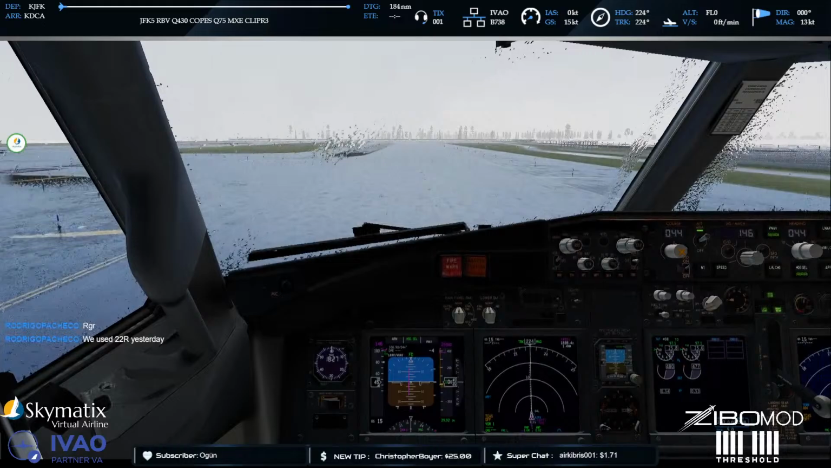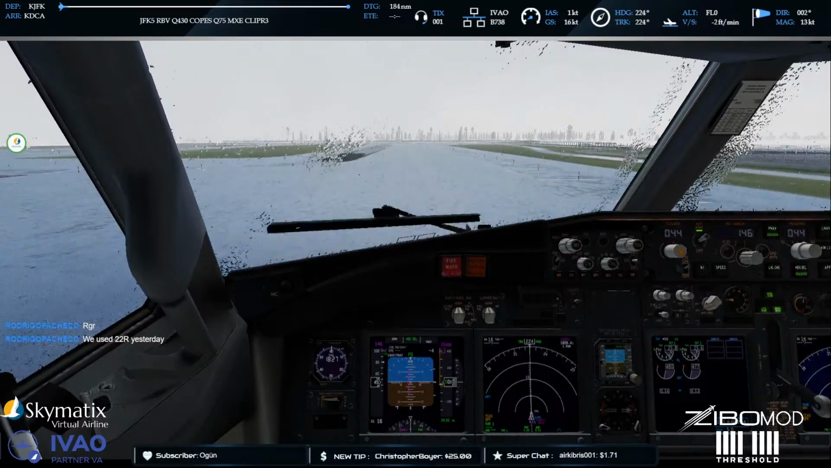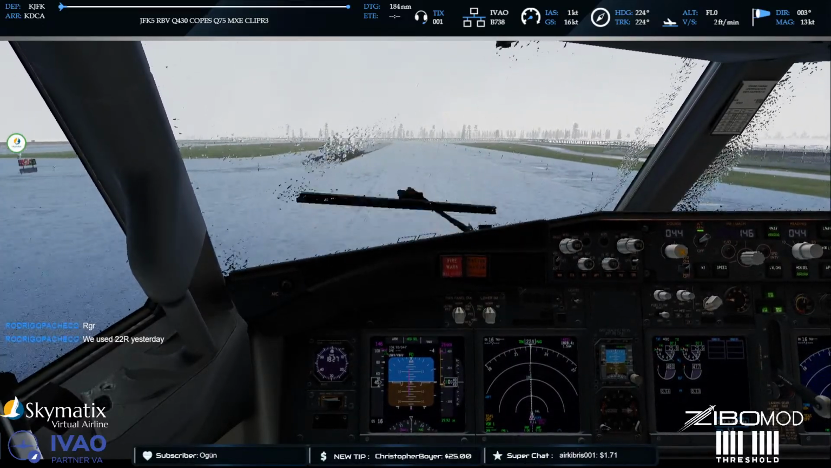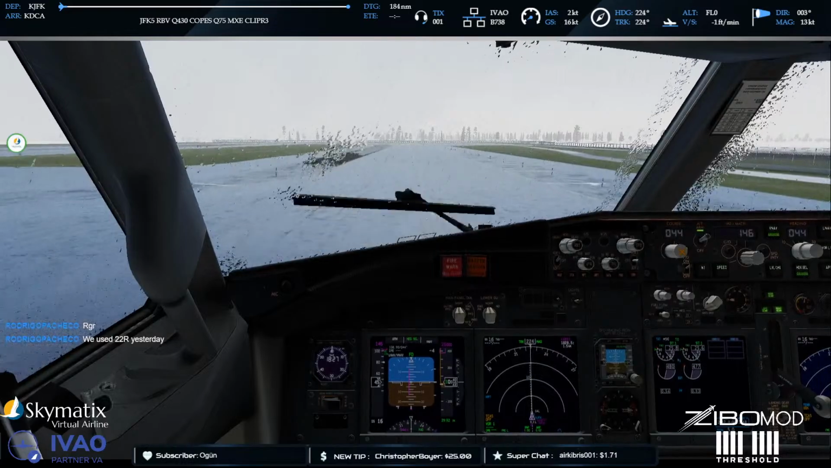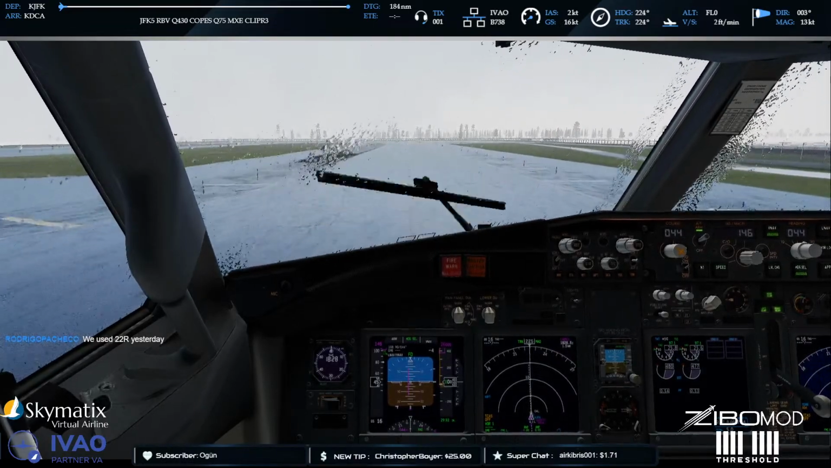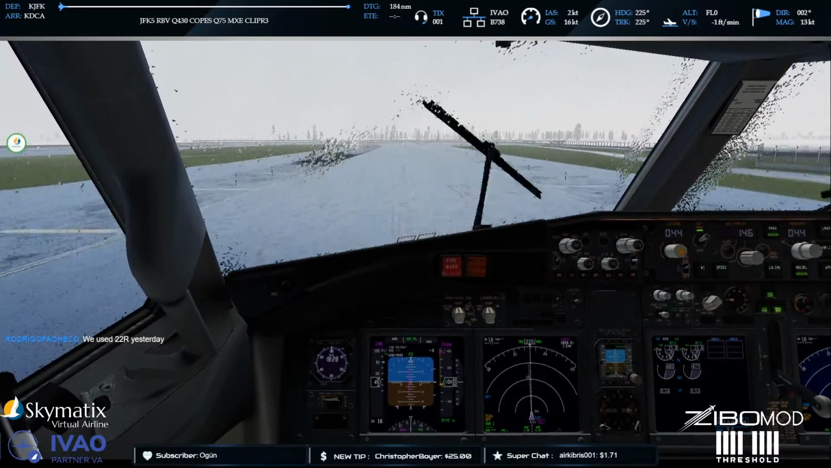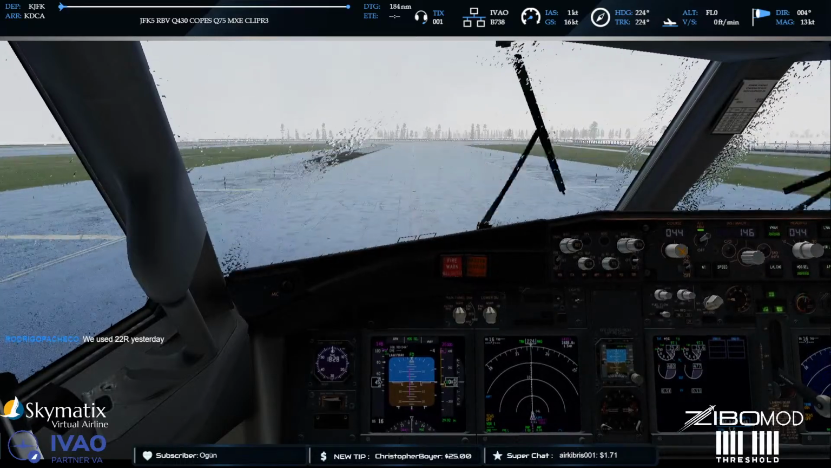We currently have a 12-knot headwind on 04 left and a 6-knot crosswind from the left. Just to put you in the picture of the winds and the weather here.